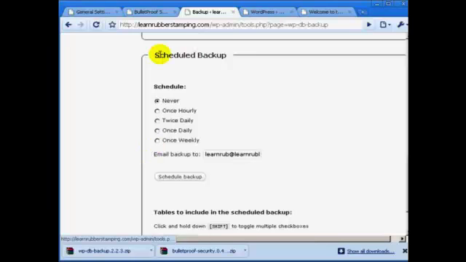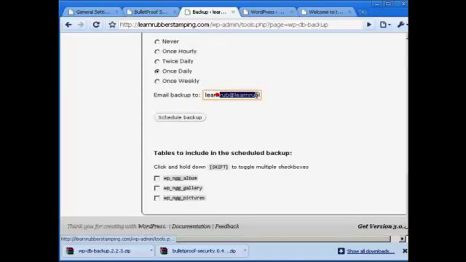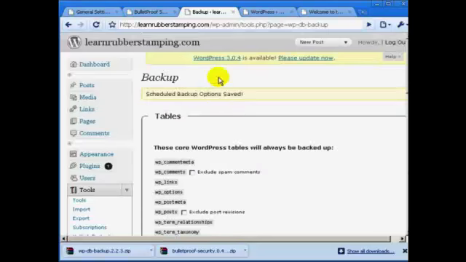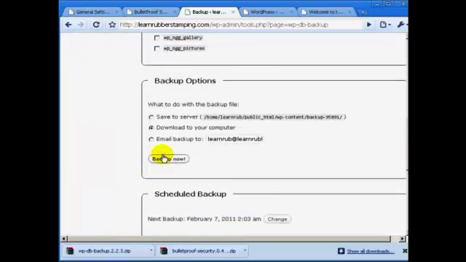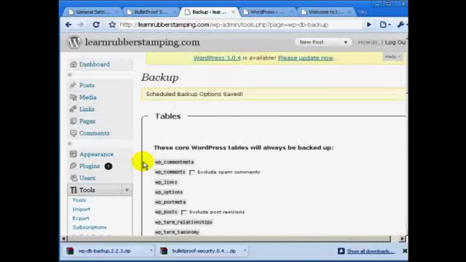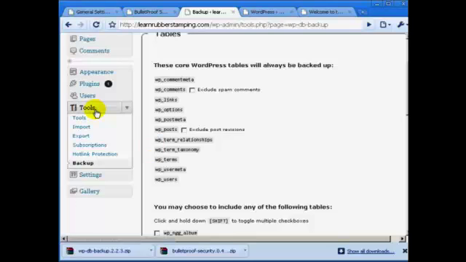So as you can see, the good thing is you can schedule a backup. Let's say you want to do a backup once daily, then you can do that, and then email the backup to you when that is done. Click on Schedule Backup. And you may not need it to be backed up every day unless you update it every day. But, like I said, it's better safe than sorry. So that's how to use the backup plugin. Very, very easy to do, as you can see.